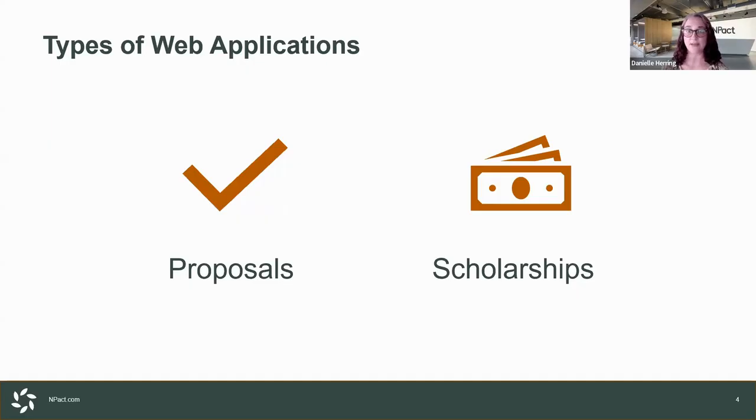FCG provides two types of web applications. We have proposals, which are used for competitive grant cycles and open-ended grants. They can be configured for organizations, such as charities applying for a grant. They can also be configured for individuals, for things like disaster relief or financial assistance for employees. Scholarships are used by students to apply for scholarship grants. Most of our focus today will be on proposal web applications for organizations.